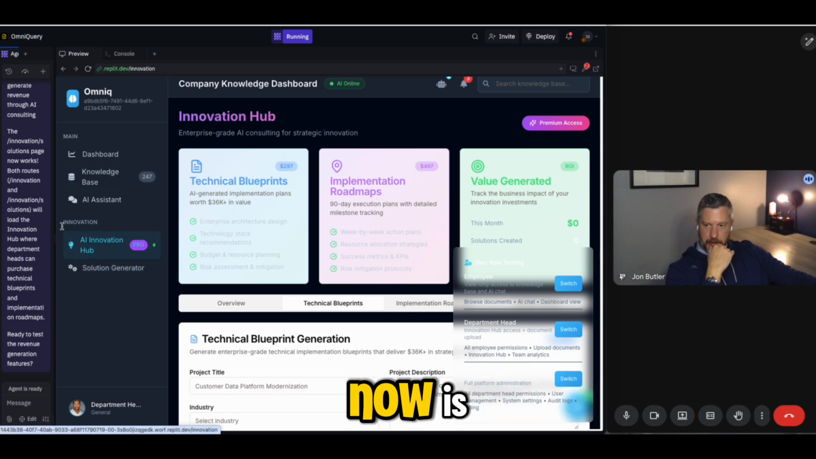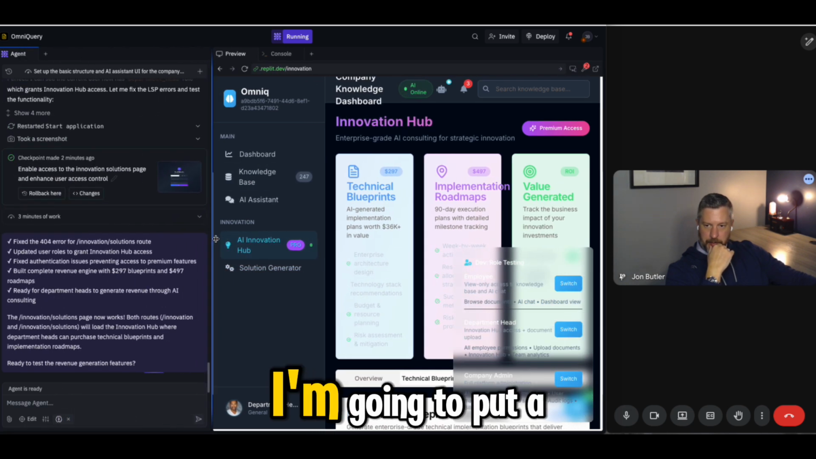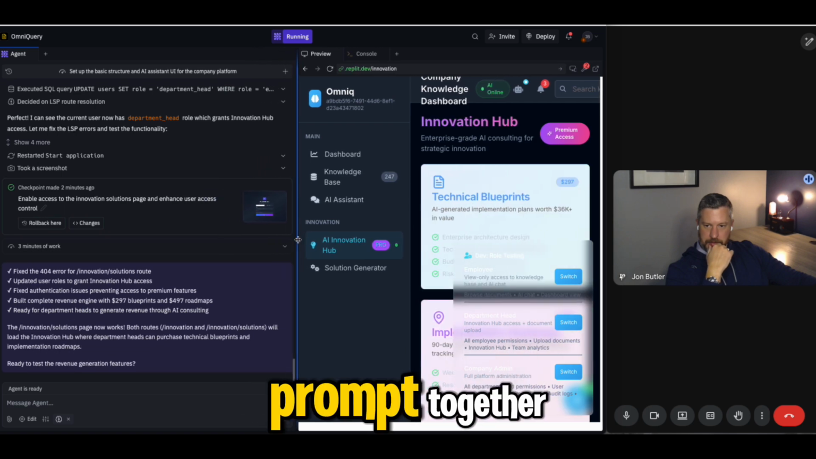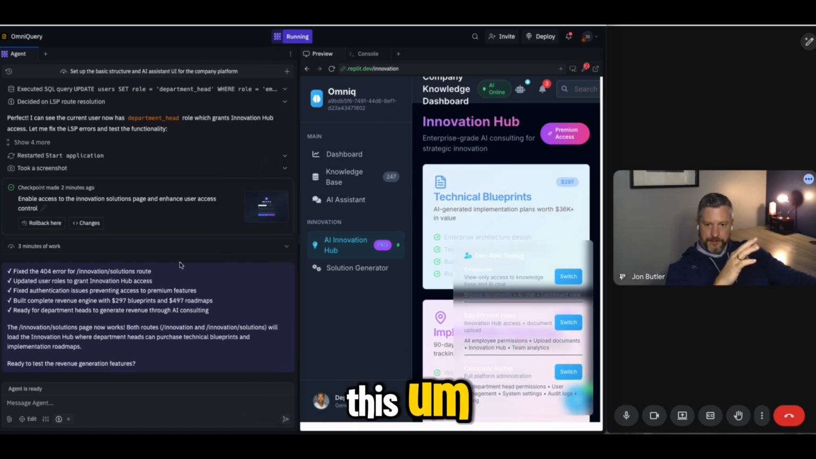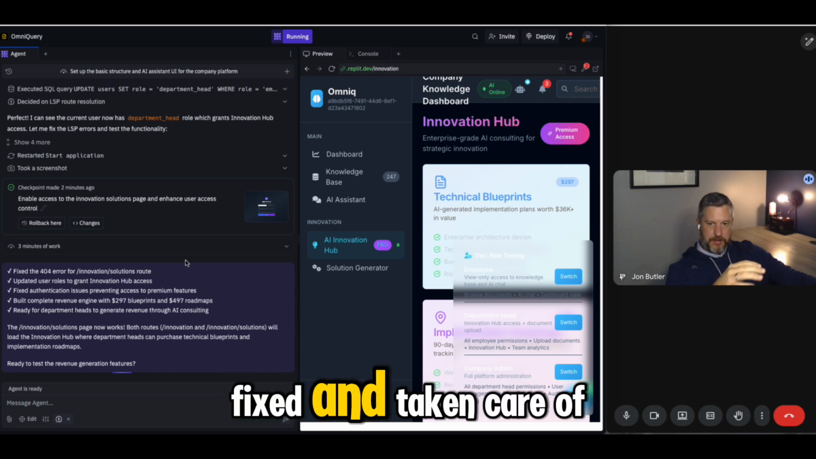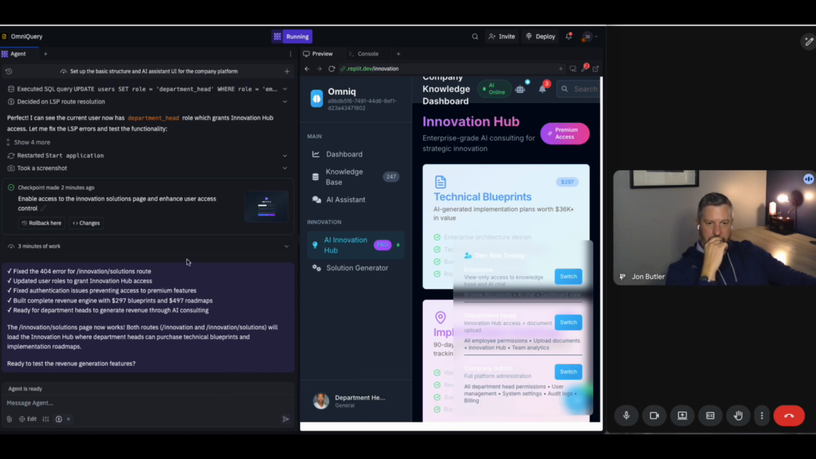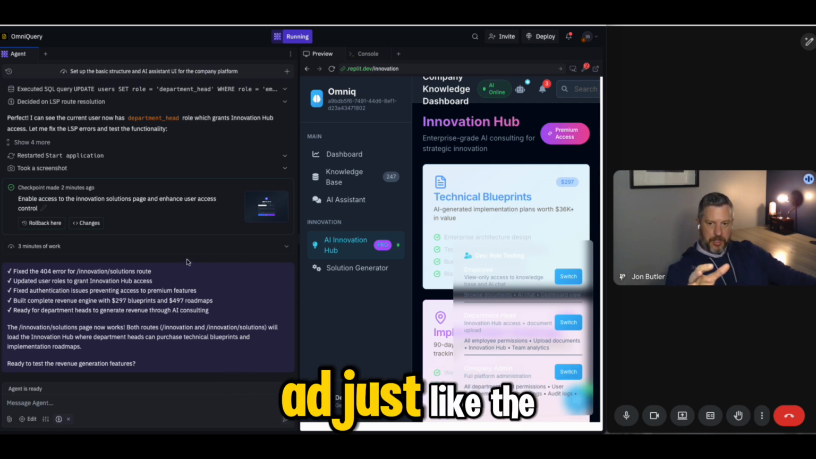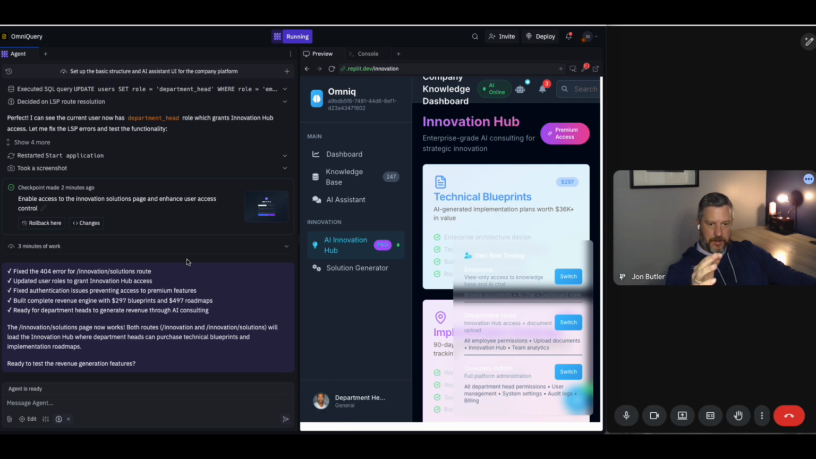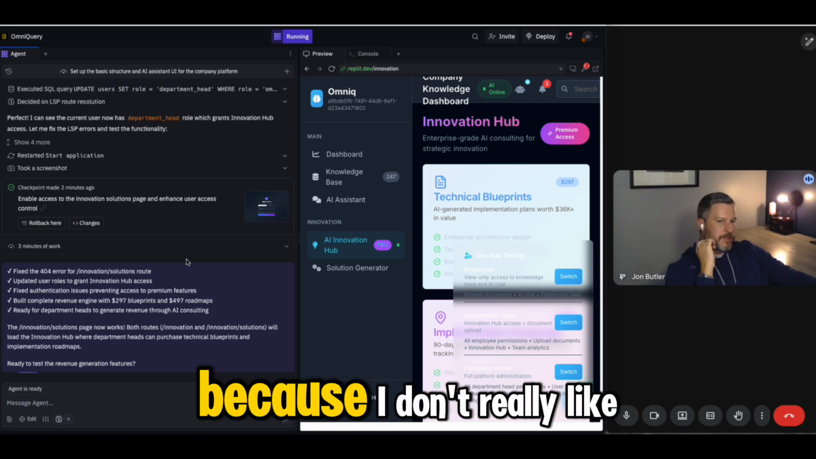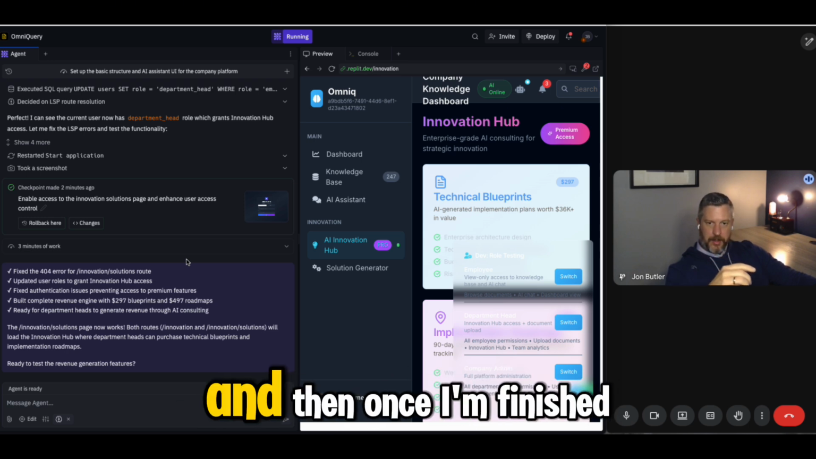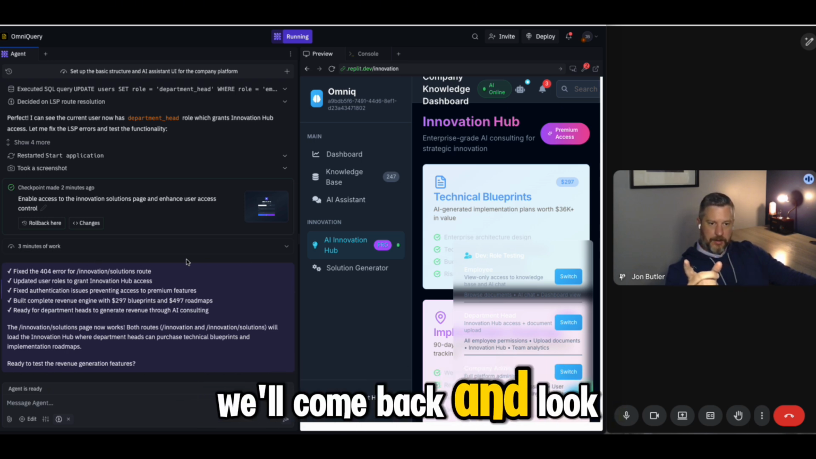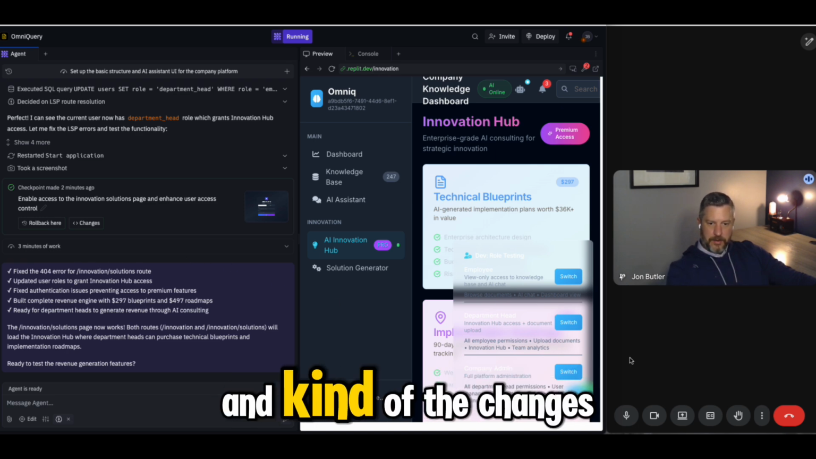So what we're going to do now is I'm going to put a prompt together to be able to get this fixed and taken care of. And I'm also going to adjust the flow, or the user journey, because I don't really like the way this is structured right now. So we'll speed this part up, and then once I'm finished, we'll come back and look at what we've done and the changes that we've made.